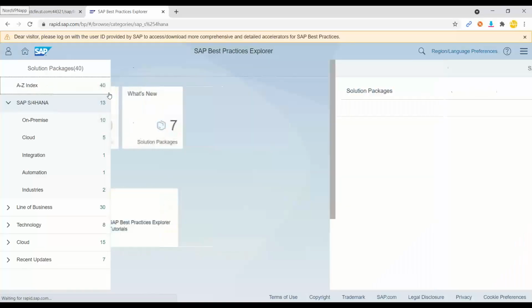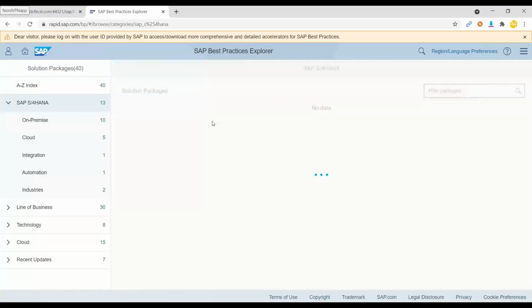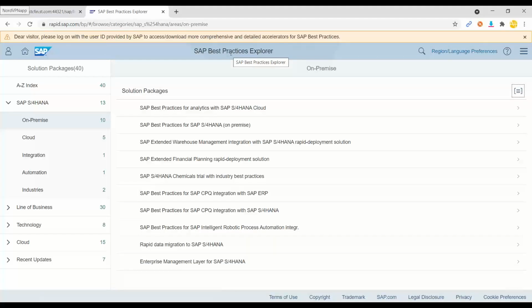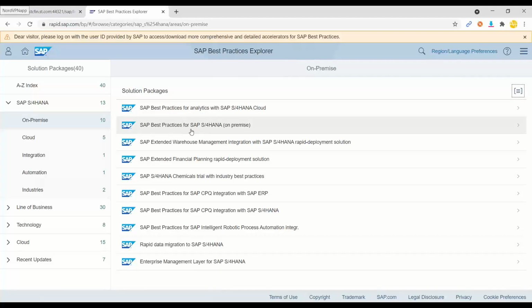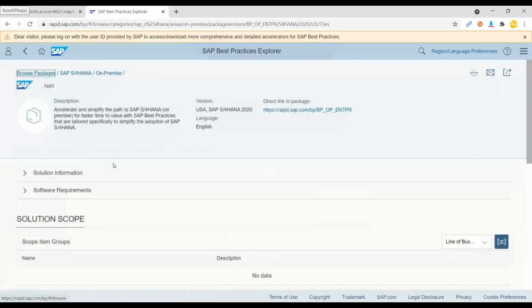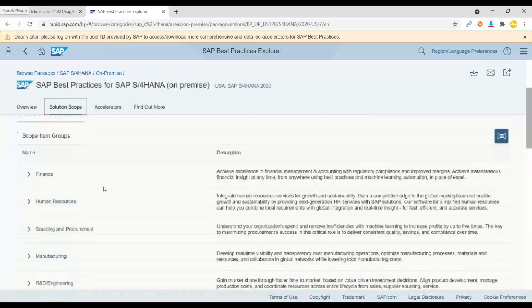Now, if I go to SAP S/4HANA, in SAP S/4HANA itself, I will see on-premise and cloud. I'll go to the on-premise solution package, and here you will see the SAP Best Practice Explorer. Okay, so let it open. I'll go to S/4HANA on-premise Best Practice Explorer, and you will see different solution scopes.